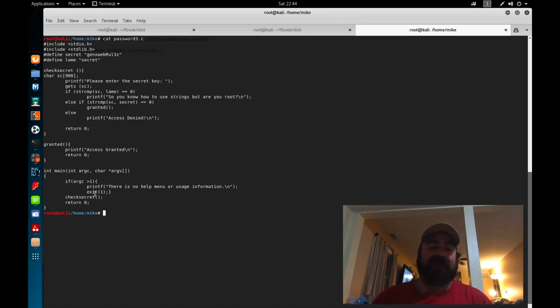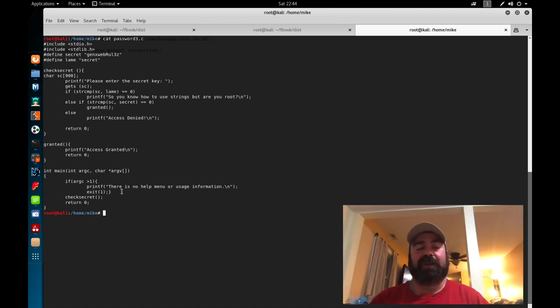After that, we have this other function right here. Basically, if you put in a help or another argument after you type in password3, it's just going to tell you there is no help function. So knowing how this application works, let's take a look at how we run the application.